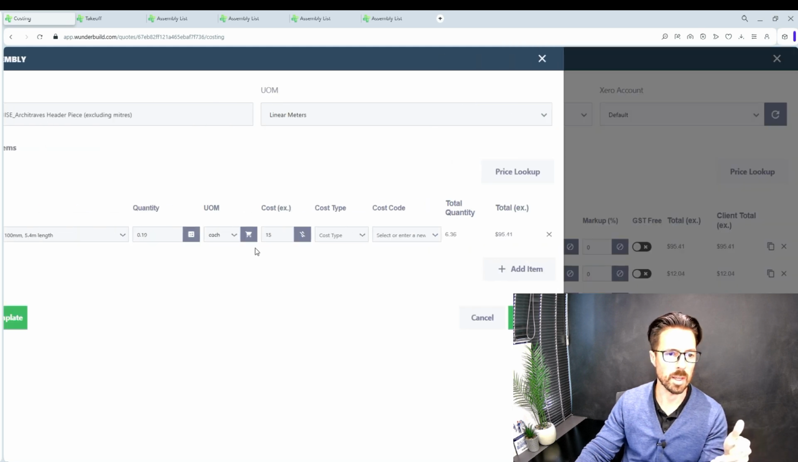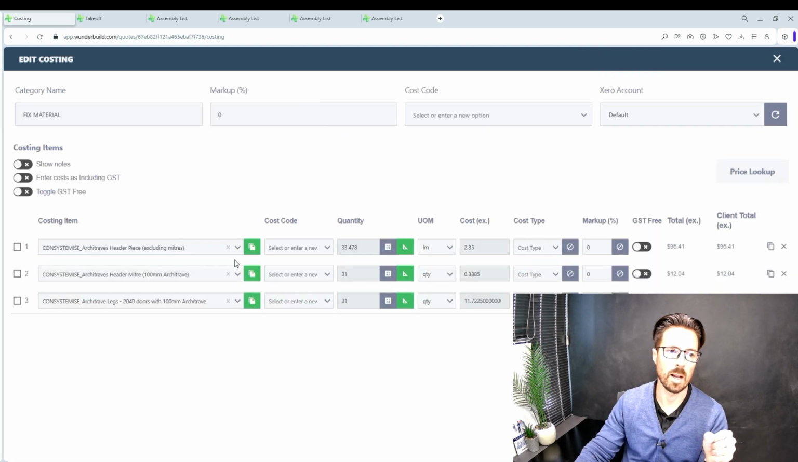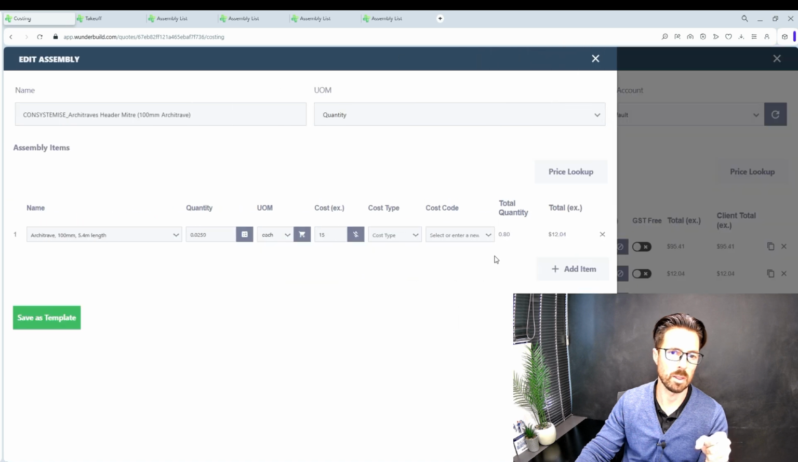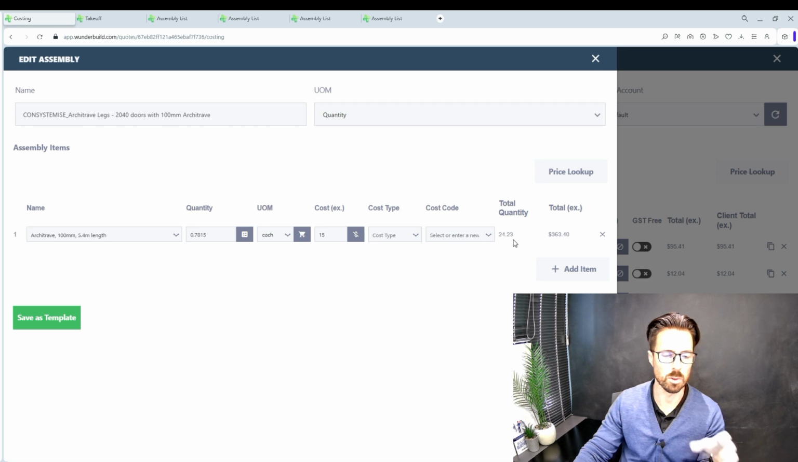So in this example, for the header piece of the architrave, we need a total of 6.36 lengths of 5.4 meter architrave. For the mitre, we just need 0.8, so less than one piece. And then for the architrave legs left and right, we need 24.23 pieces at 5.4. So you can see it calculates the cost based on that 5.4 meter length.